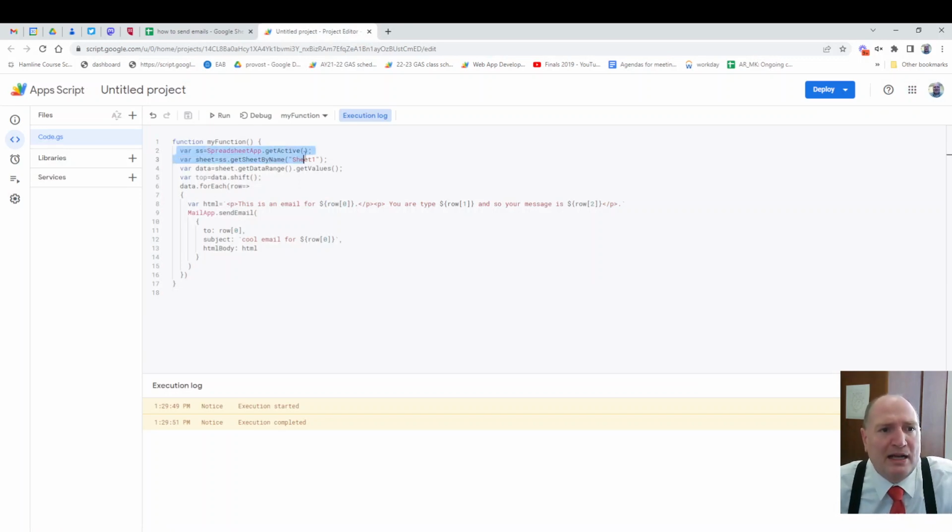You have to grab the data. These 3 lines are just grabbing the data. You have to tell it, hey, I want access to a spreadsheet. You need to get which sheet you want, and then you grab all the values. Then I just tore off the top row. I ended up not doing anything with it. But then inside the for each, I'm just going to go through every single row and send a nice little email. And so sure enough, the email sent.